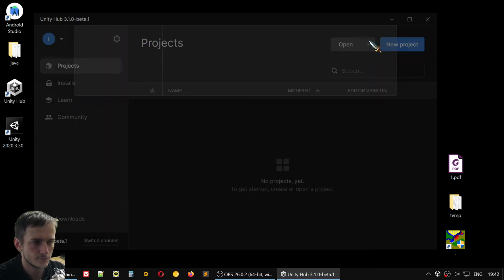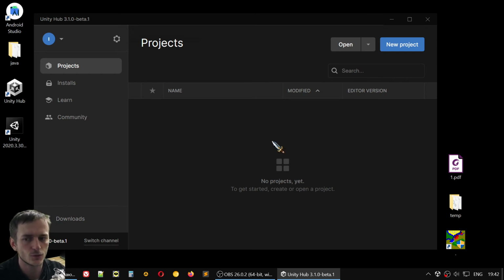So the solution is to switch to the beta version, or vice versa. If you have the problem in beta, switch to production. And if it doesn't help, just download an older version of Unity Hub. So try another version of Unity.